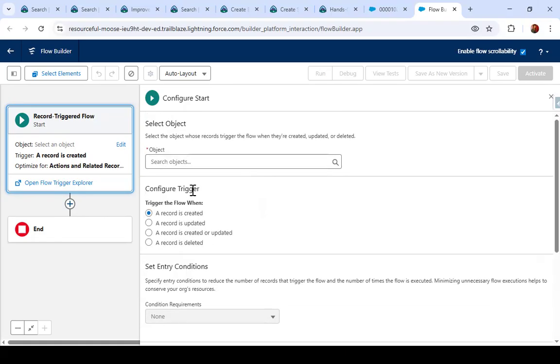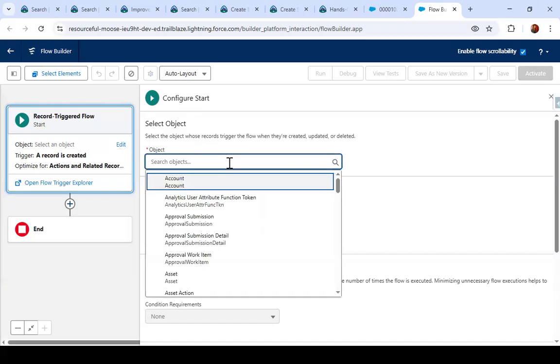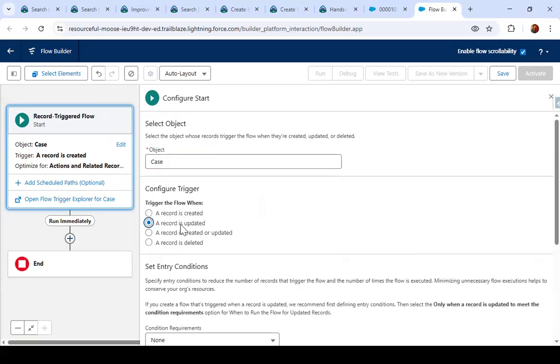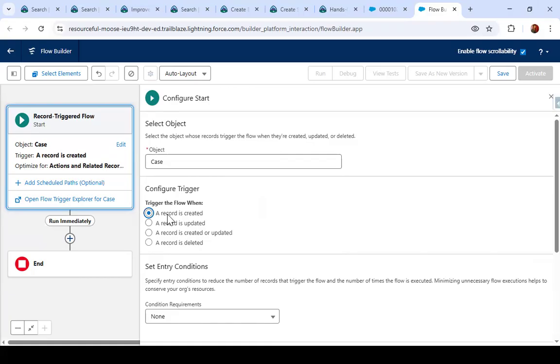Even after the case is created, you can set further conditions. If this condition, do this; if this condition, do this. Likewise, you can set further conditions. Now let's select case. Case is the object. Whenever a case is created, updated, or deleted, we have 4 options. Let's go with created. So whenever a case is created, we want to do something.